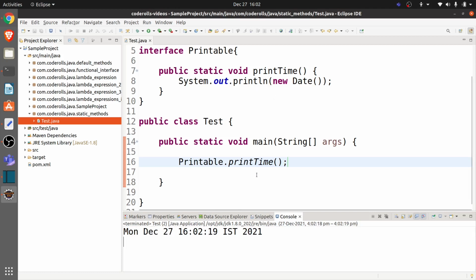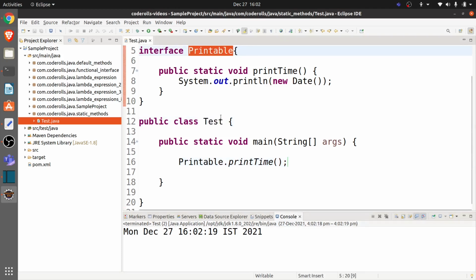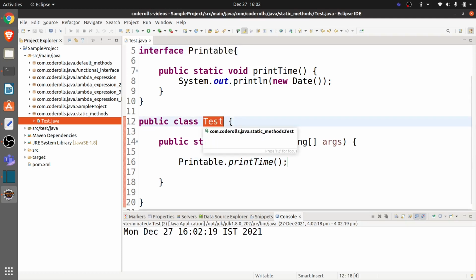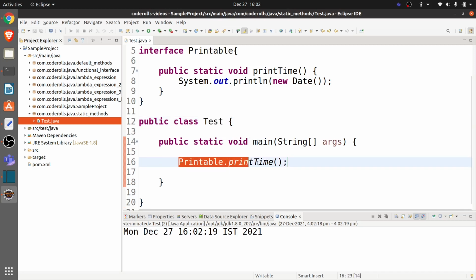static method. Now remember one thing, that my Test class is not implementing the Printable interface. Now whether your class is implementing that particular interface or not, it doesn't matter here, because we are using the printTime static method directly, and you can invoke the printTime method like this from anywhere in the code.